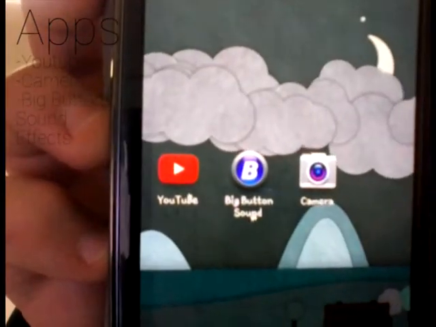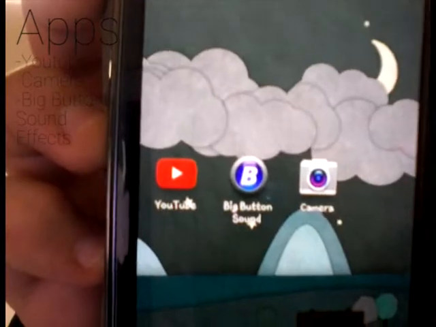This being the first project, there's going to be a lot of hiccups, which I'll get to at the end of this vlog. Okay, so the project is reinventing a violent video game and showcasing it at a video game expo. The three apps that I would like my students to use are these three: YouTube, the basic camera app, and Big Button Sounds. The only one that they will have to download themselves is Big Button Sounds.